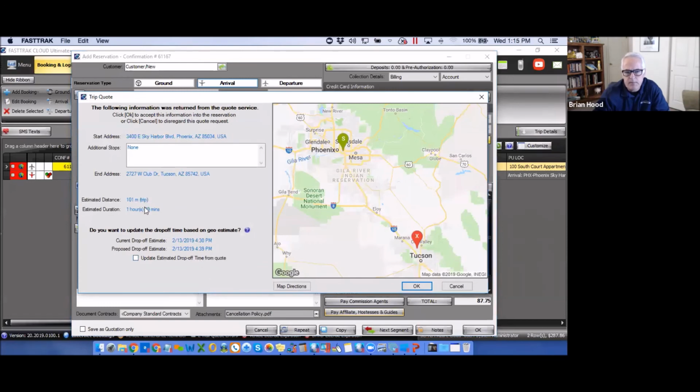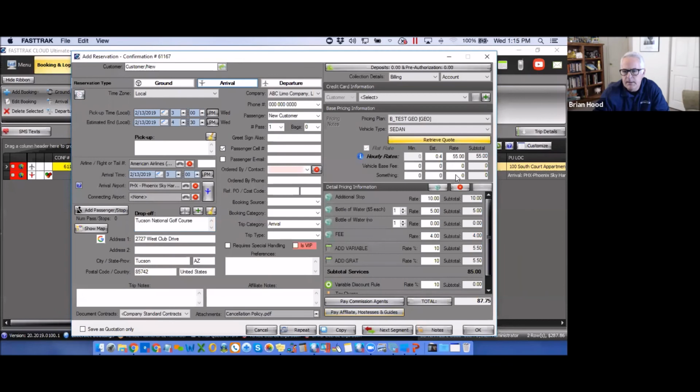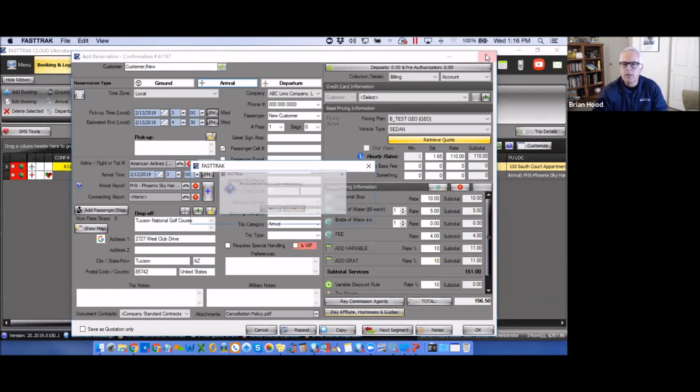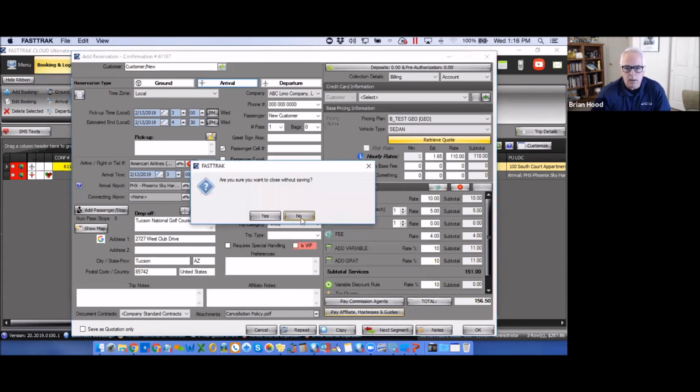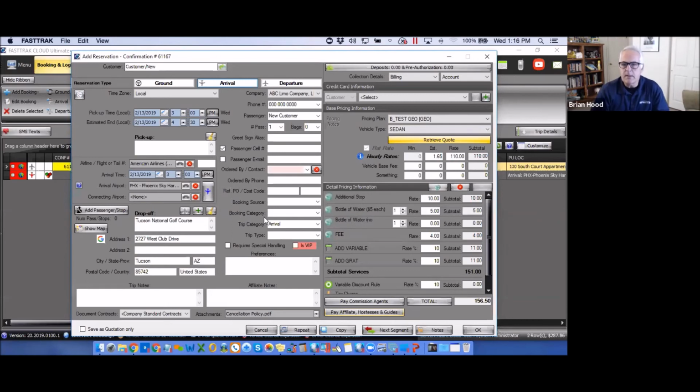We have 101 miles, an hour and 39 minutes. And as you see now, it's $110. So it's creating these things as I go based upon how far away I'm going. I didn't have to have a price specific to Tucson National. I just knew that my base rates and my miles were that, and it calculated accordingly. So yes, that's how both of them work.